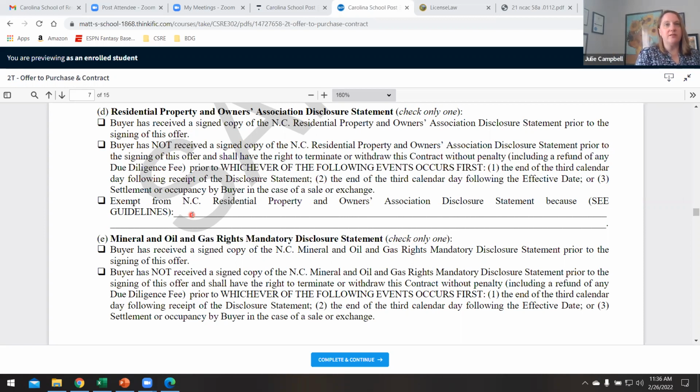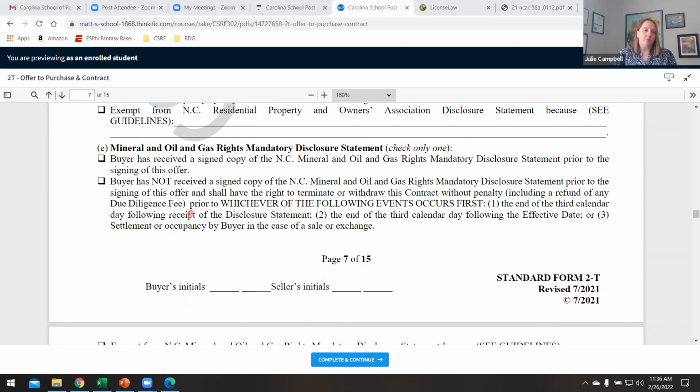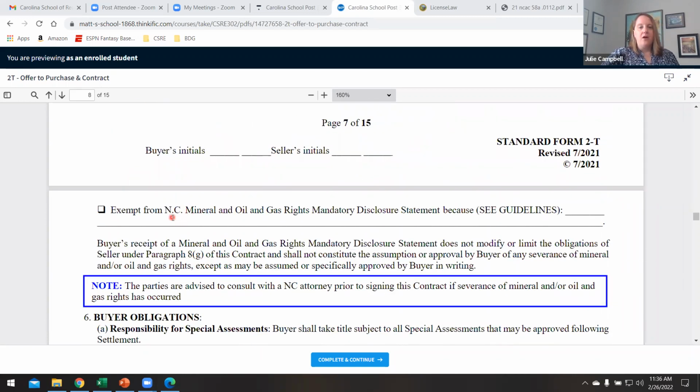Probably the number one reason is if the property is new construction. Never before lived in dwelling. The RPODS is exempt if the property has never been lived in before. So if that's the case, you just fill that in. And then we go through a similar exercise with the MOG. Buyer has received it, buyer has not. If not, then they have an out, either 3 days of receipt or 3 days of the effective date. New construction is not an exemption for the MOG. So new construction properties should include the MOG.